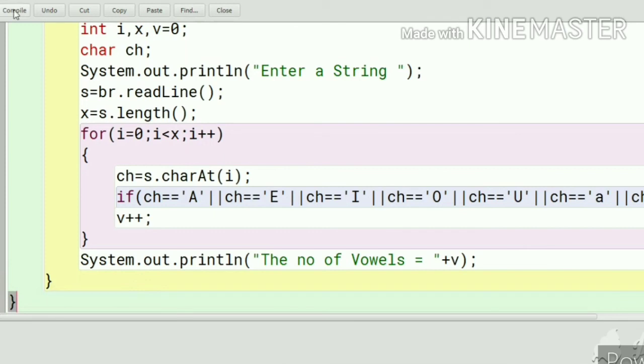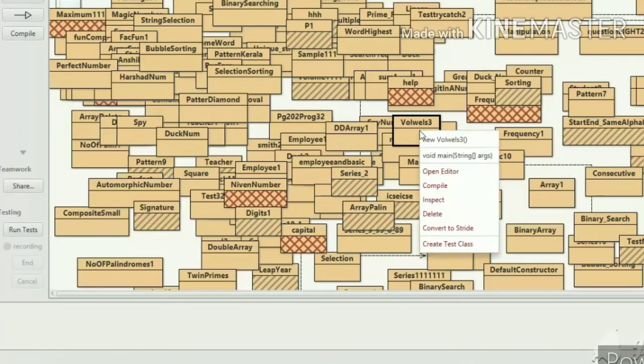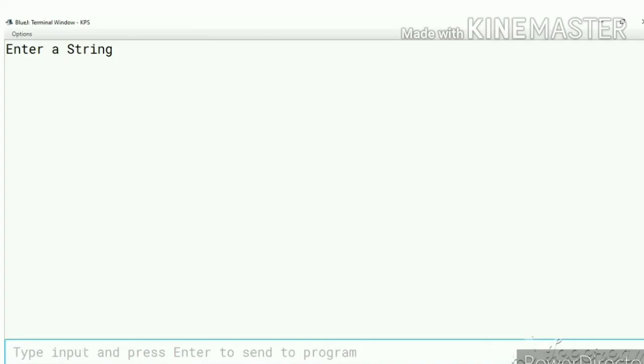Now compile this program. There is no syntax error. Close. Right click on the vowels class file, run main. Here we will put the word computer. You can check the number of vowels equal to 3. So in this way we can find out the number of vowels present in the word.